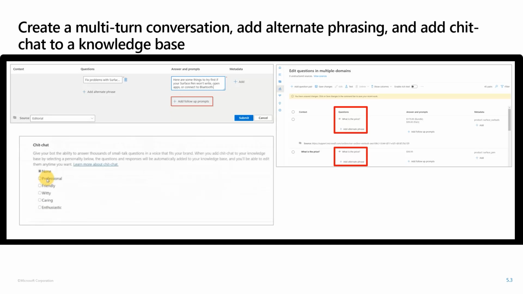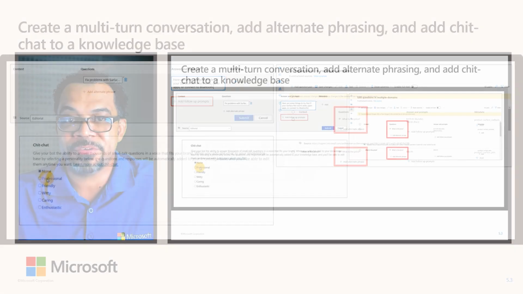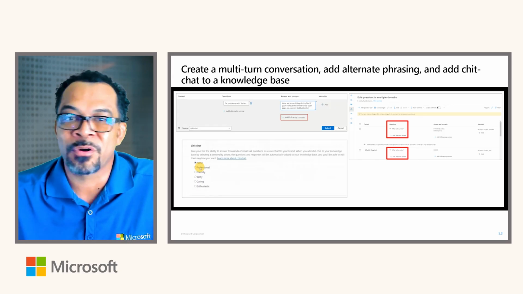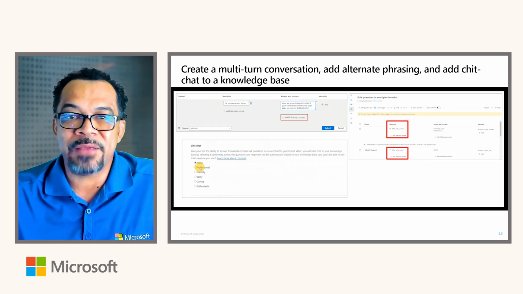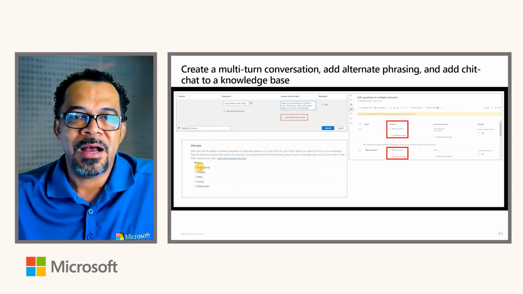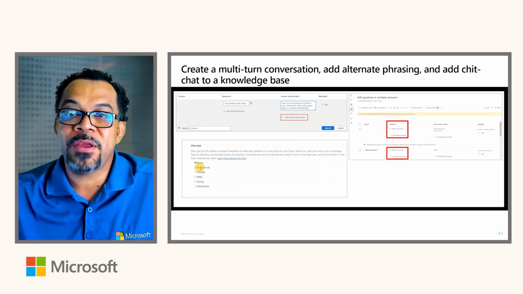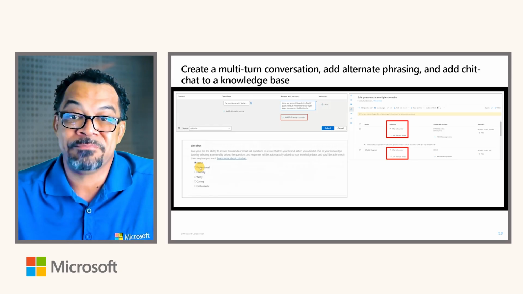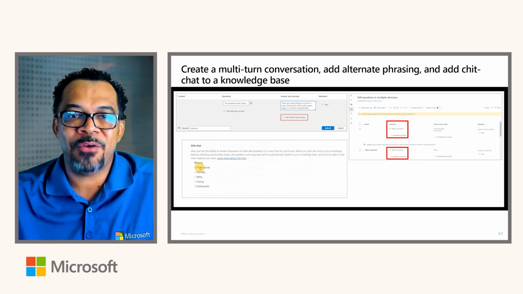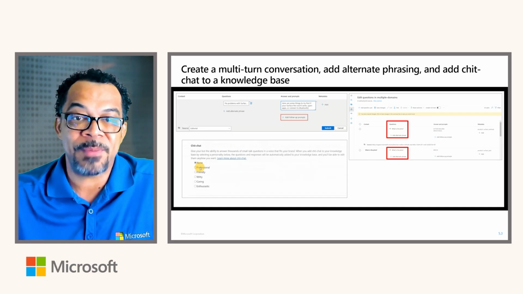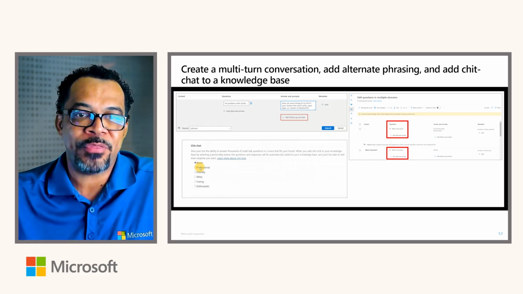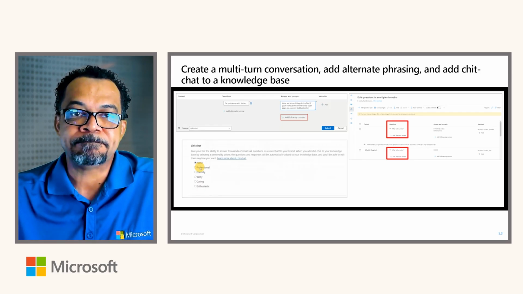Understand the key steps on how to create a multi-turn conversation, from things like selecting and adding a follow-up prompt, or selecting the option to create a link for a new pair and then selecting done. So know those steps. Understand how to add alternate phrasing with the help of examples that you see here on the slide. And explain how to add chit-chat to a knowledge base. And, what is chit-chat used for? Understand what that is. So keep those things in mind.